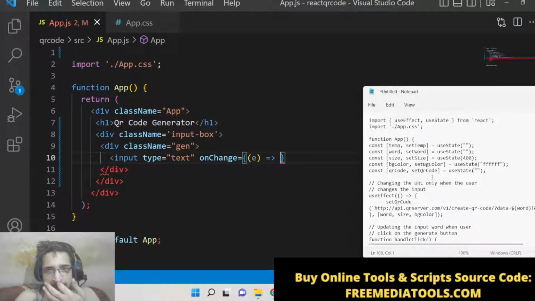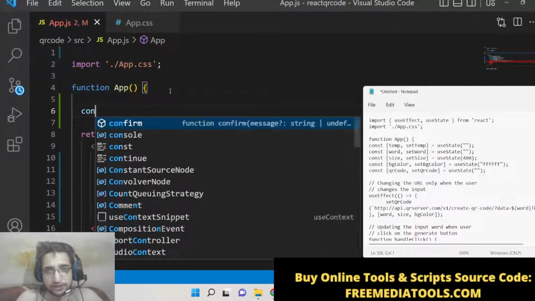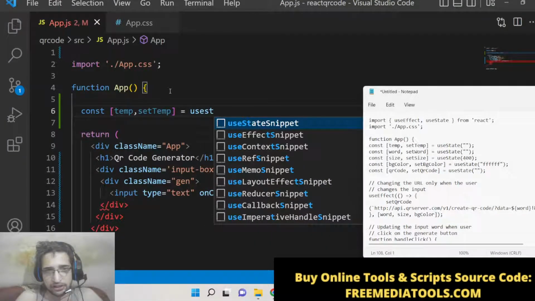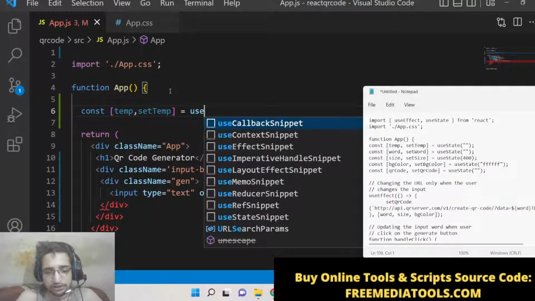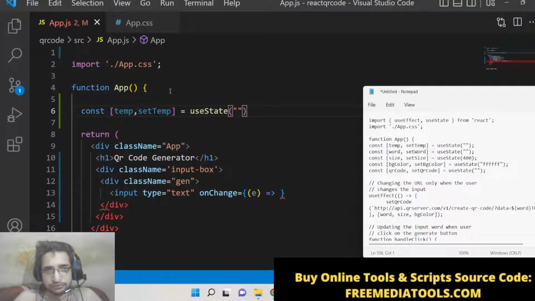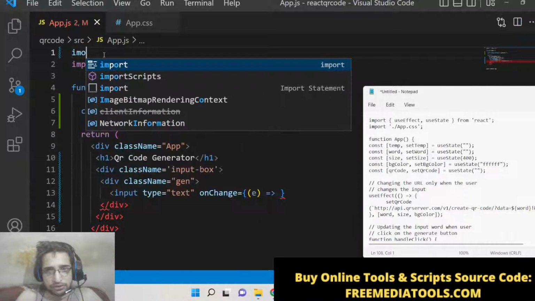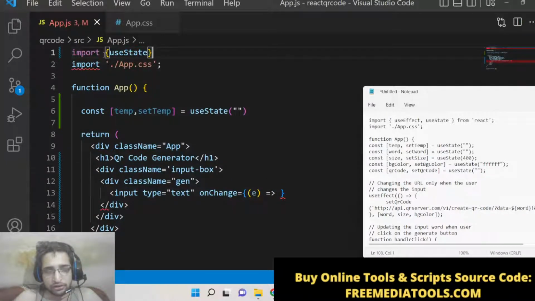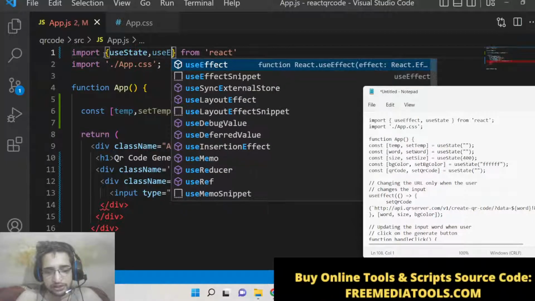So first of all guys, we need to declare some variables right here at the top. This is a hooks variable. So first will be for setting the text here. The initial value will be empty. So here we will be using useState. So we need to import this useState hook from React. We will also need useEffect, so also import that.